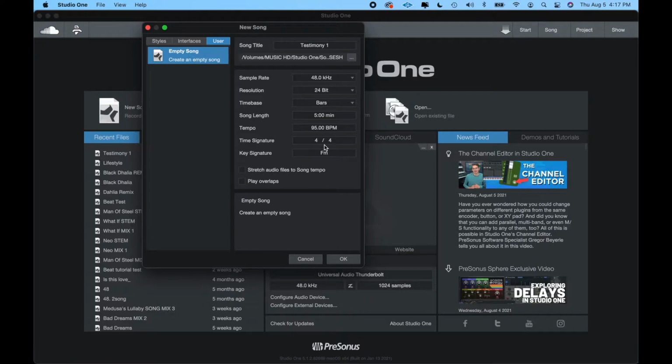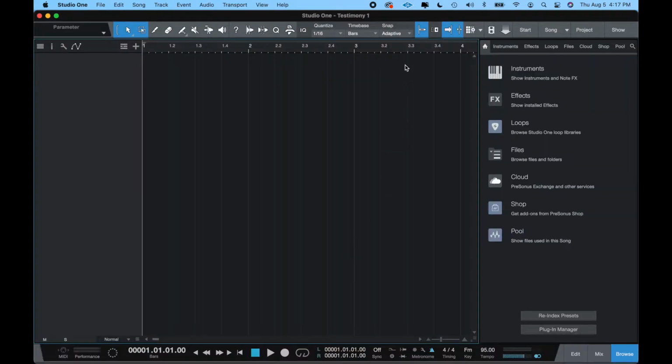I know the music theory guys are going to kill me, but yeah, it's pretty standard in hip-hop or pop and R&B. But yeah, you can go crazy if you know the tempo you want to be in, the time signature. Key signature, F minor, we already know that, that's the key. Let's go ahead and press OK.